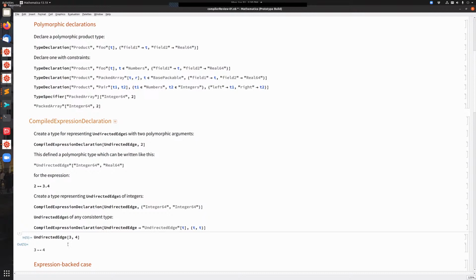So for example, if you want to construct it in compiled code, you just run undirected edge and then give it some arguments and it will construct one. Part extraction works. Asking for the head works. Asking for the length works. What about something like reverse? Would reverse work? Reverse doesn't work, and reverse can't work in general. It could work in some cases. It can't work in general because I'm not sure it's a good idea.